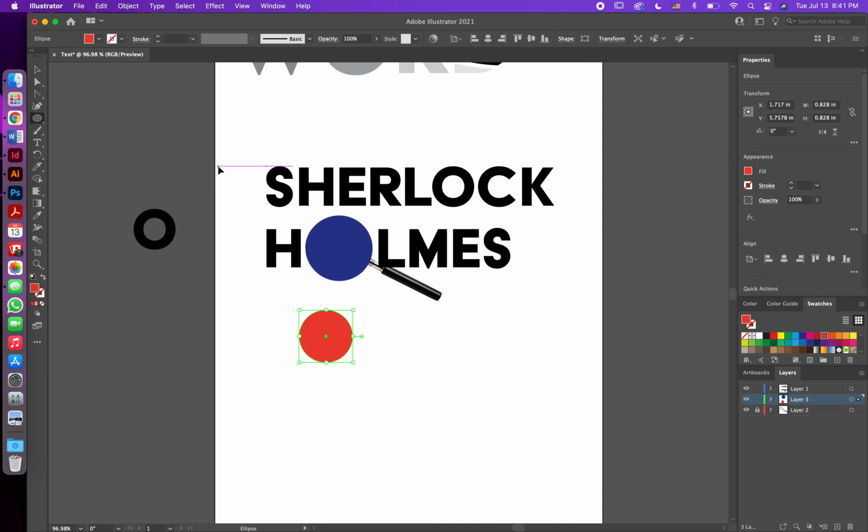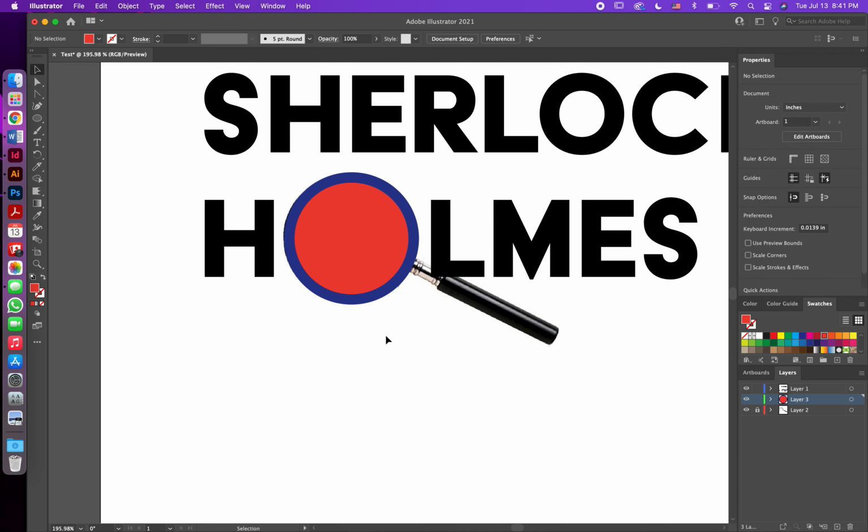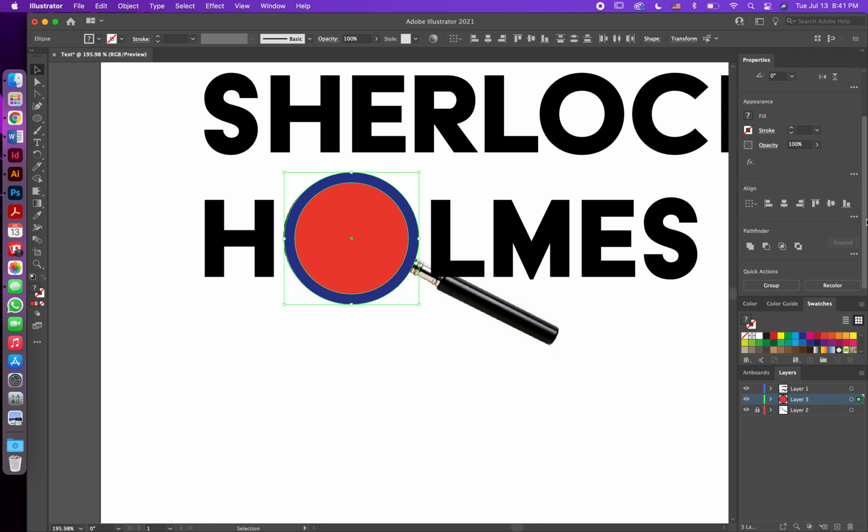So you can hit V to get the selection tool. This seems good to me. Maybe this could be a little bit bigger, so I can hold down Shift again to resize it. Okay, now that I have these two in front of each other, the orange in front of the blue, I can select them both. I have the original magnifying glass that I'm copying locked, so I can scroll over these two without worrying about accidentally selecting it. Now if I scroll down over here, I can find my Pathfinder options.